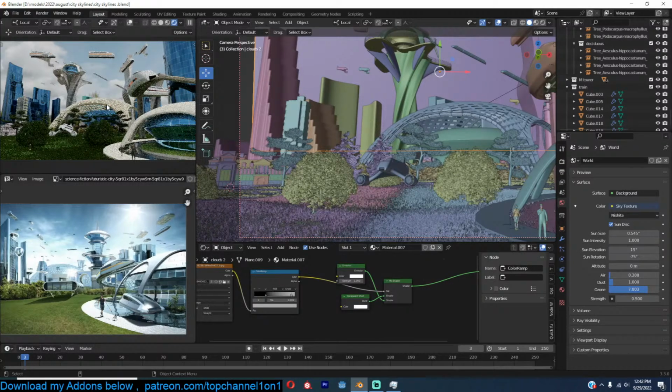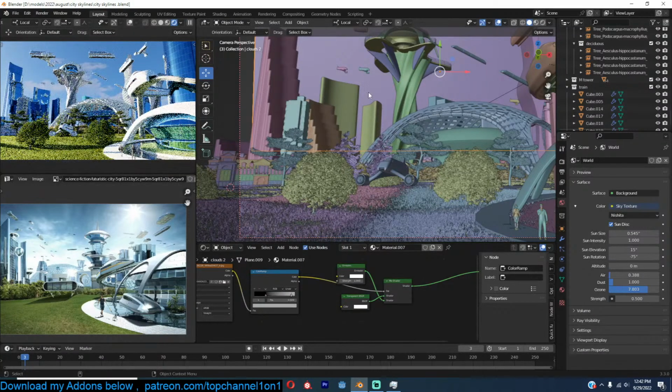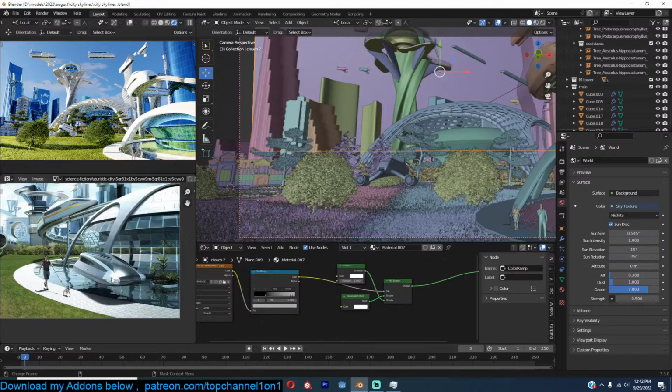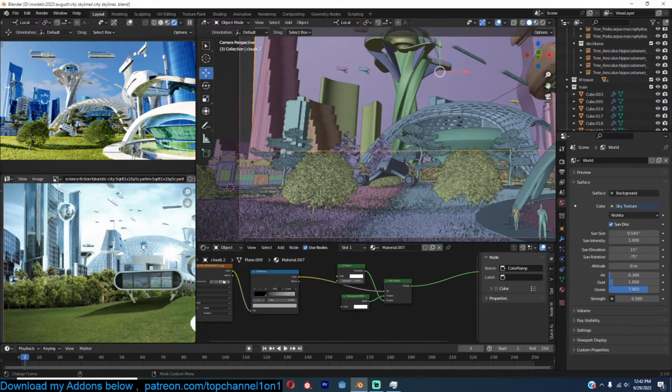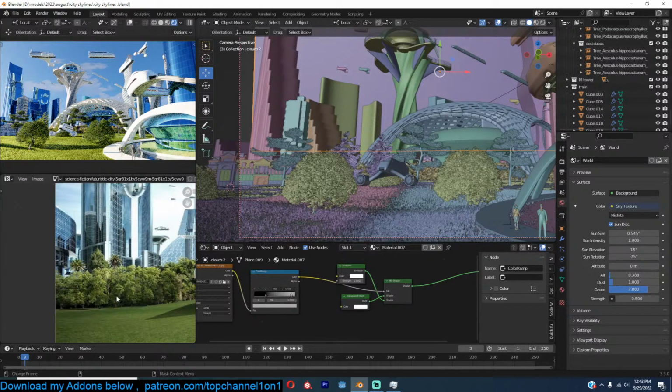Trying out different HDRI lighting and see. Let me just stick to this. I really like this pod here. Really looks well done. Let's see what else can we do. This is good. The trees look nice.